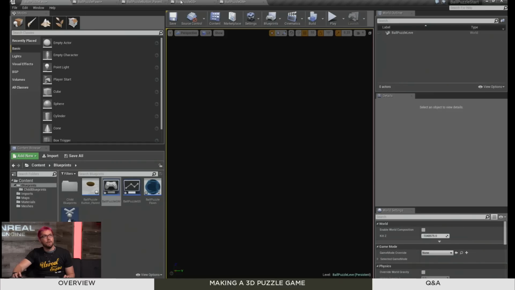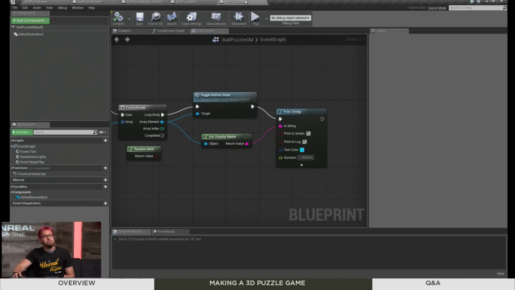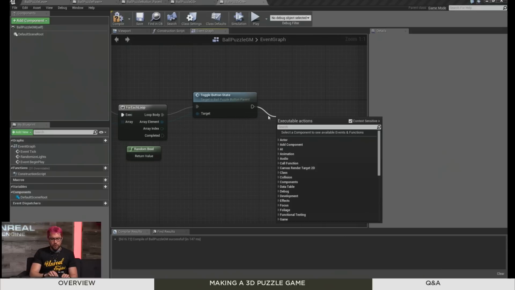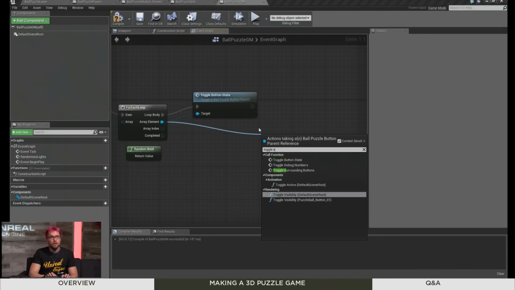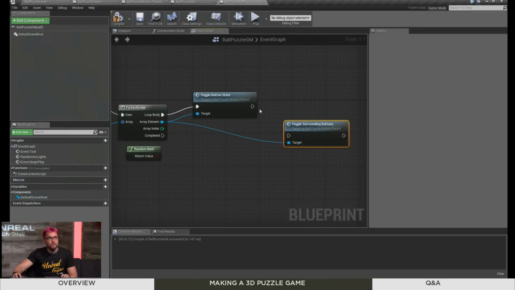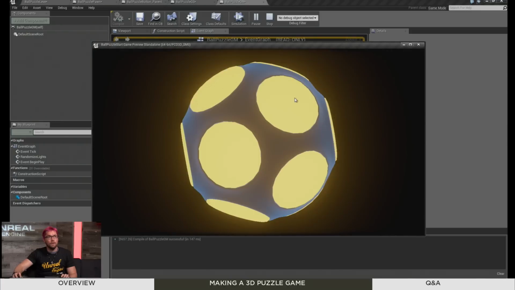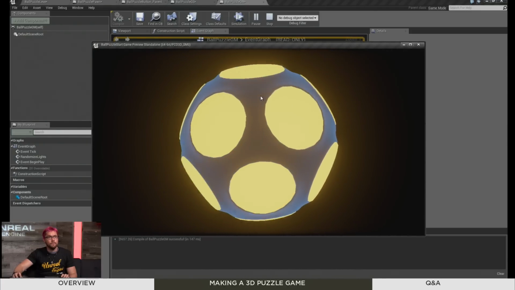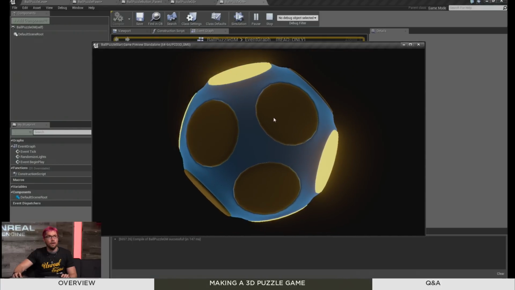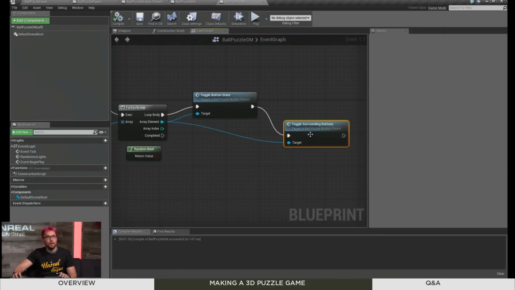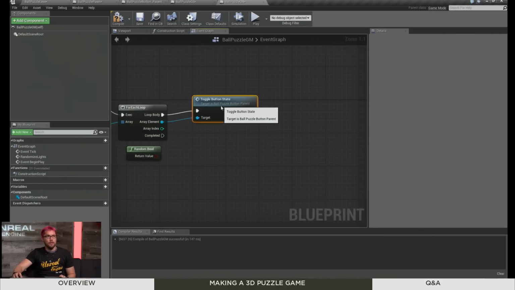Let's see if I want to try something. Let's try calling toggle button state, and also let's then call toggle surrounding buttons. Okay. So that turned everything on. So it looks like calling single toggle button state is getting ignored.